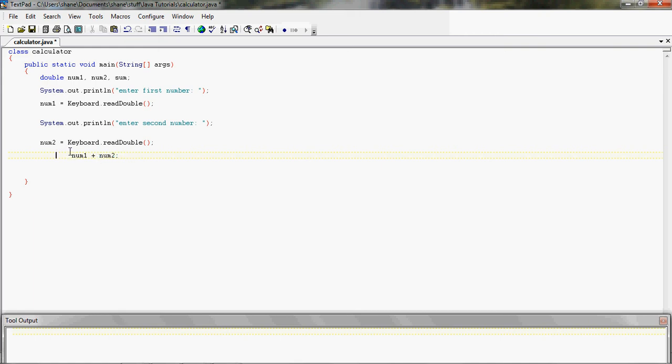Now what you want to do with that value is assign it to the variable sum. So sum, and then the assignment operator as always to assign it. And what value do we want to assign? We want to assign it the value of num1 plus num2. It's as easy as that. So now we've got the two numbers, and then we have a third number, which is just the sum of these two numbers, and that's stored up here in this variable.